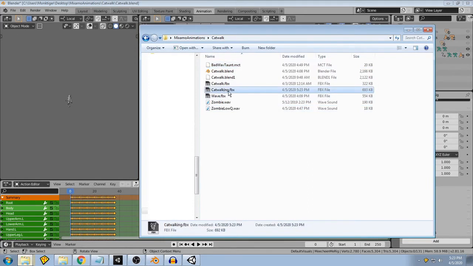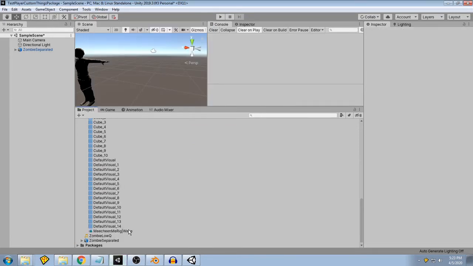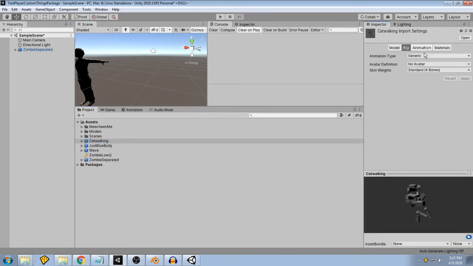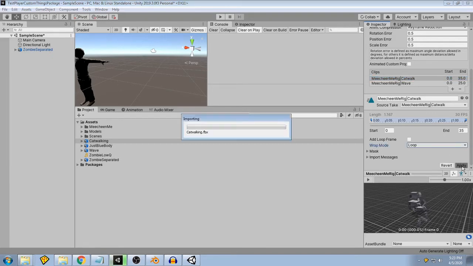So this is catwalking. This is what we just made. Let's click and drag it into Unity. Bring it right in here. Could get rid of this for right now. So let's find where it went. Here, catwalking. Important: set it to legacy. Apply. And I'm going to want this catwalk to be a looping animation. I'll hit apply.